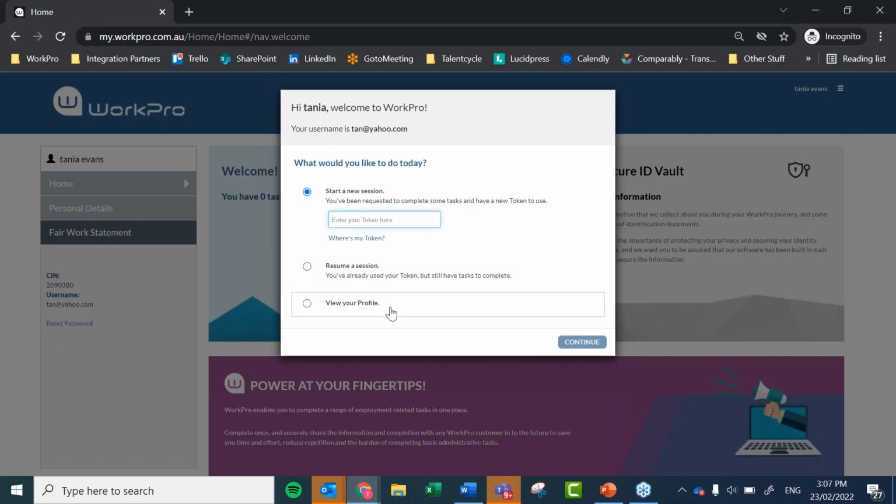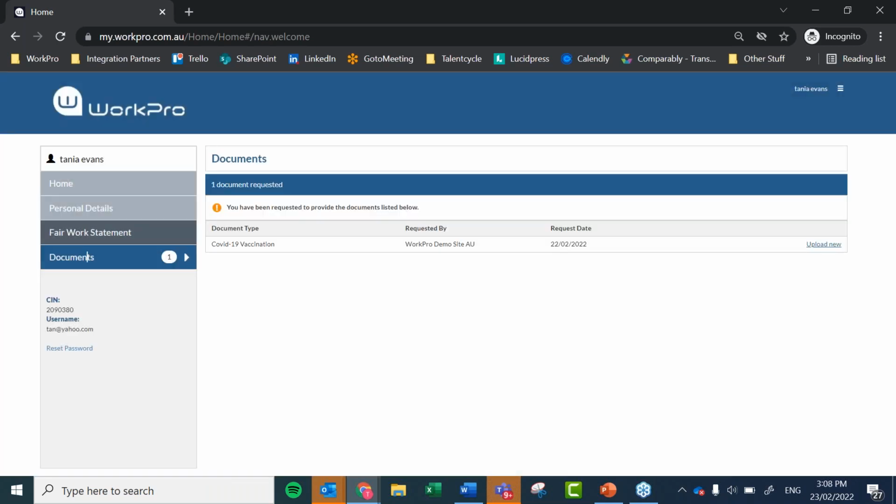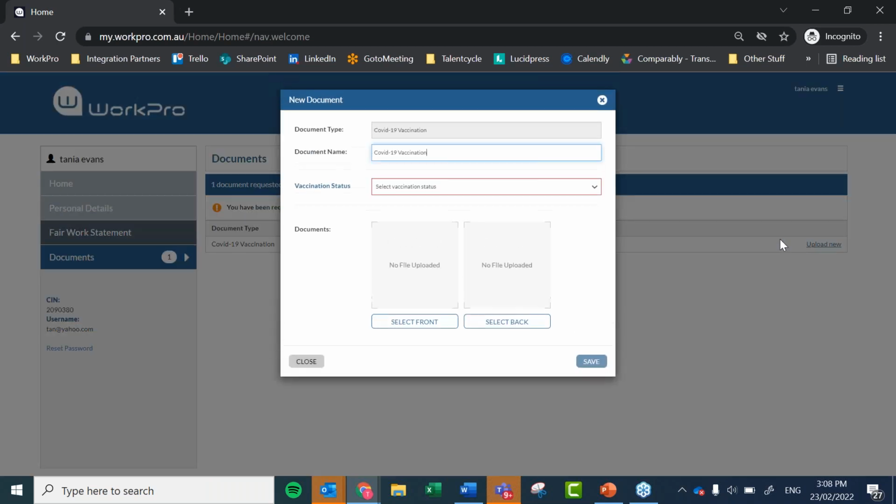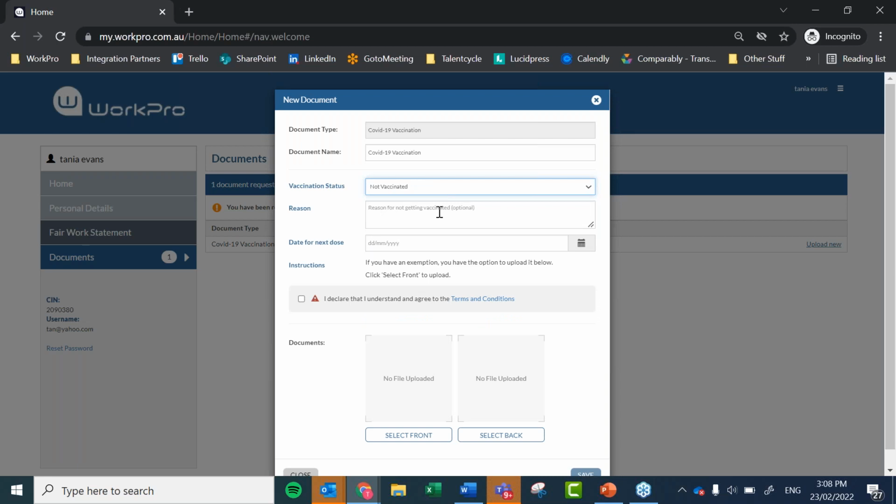So for a candidate who has never provided vaccination in the past, starting a new session and they're entering their token. Selecting documents, and you can see here COVID-19 vaccination, uploading new, and they have the opportunity to select their status, not vaccinated. As I mentioned, if they're choosing not vaccinated, they have the opportunity to enter a reason for that, so an exemption, and they have the opportunity to upload their exemption form.